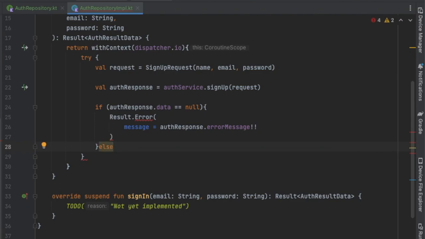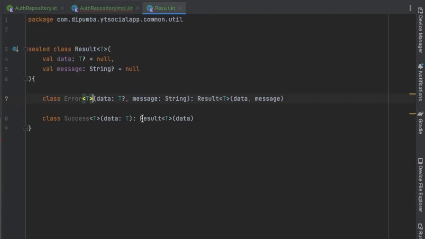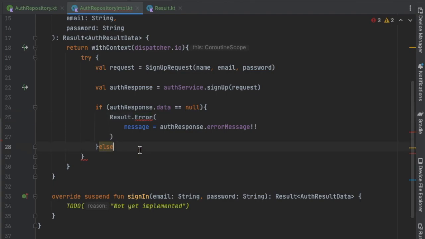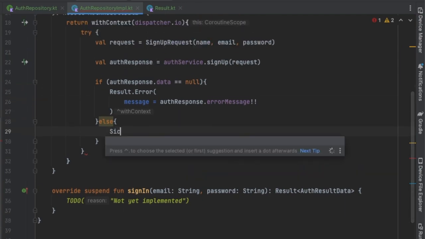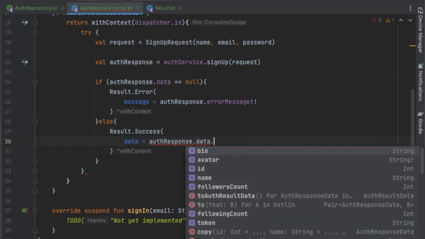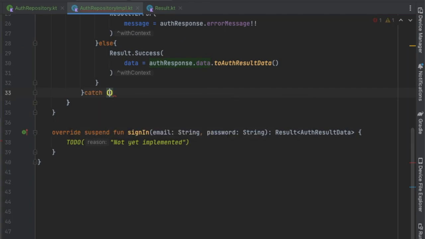So here, else, we're still getting an error. Oh, right. So let's go back here. We need to set this default to be null, like so. Now else, we're going to return success result. And for our success result, we'll pass the data as authResponse.data.toAuthResult.data, like so.